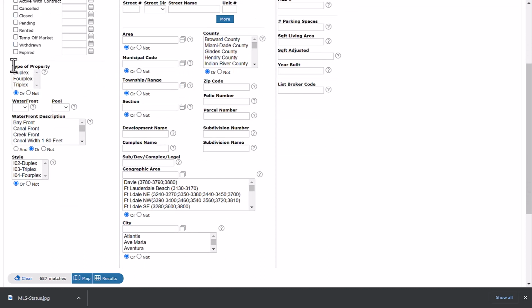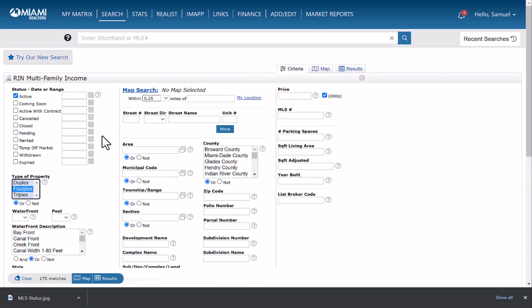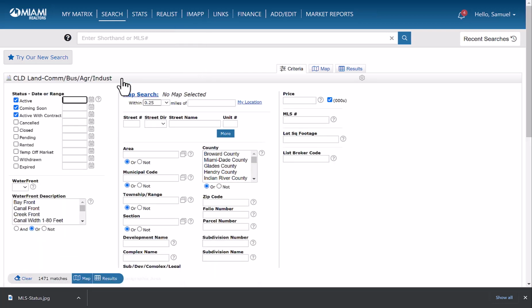Okay, in the top left corner, you have type of property. What this allows you to do is to search for duplexes, fourplexes, and triplexes. For example, we're going to go ahead and click on fourplex, and it's showing us a total of 170 matches that are available right now in the system. Just wanted to quickly go over how to search for a duplex or a triplex or fourplex. But the purpose of today's class is to tackle commercial search. So what we're going to go ahead and do is now go back to the very top of the website. And now we're going to go down to CLD, commercial land, and we're going to do some land search exercises.